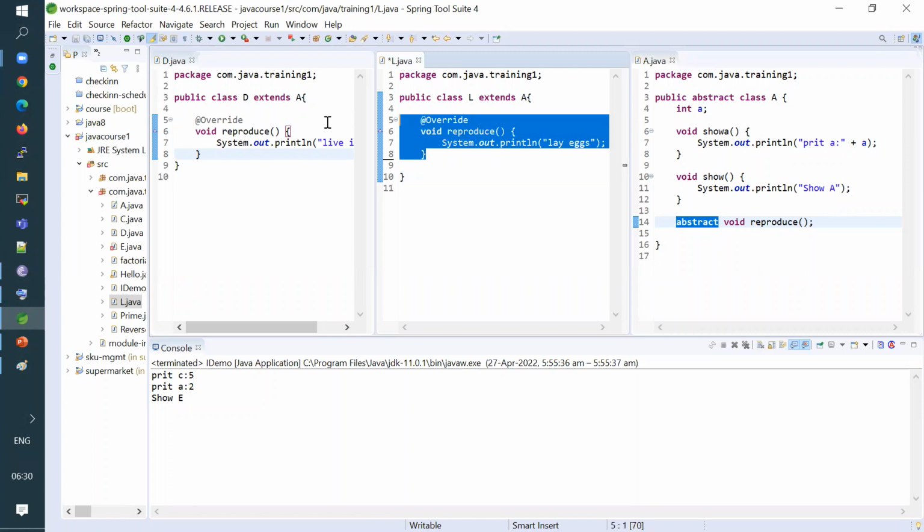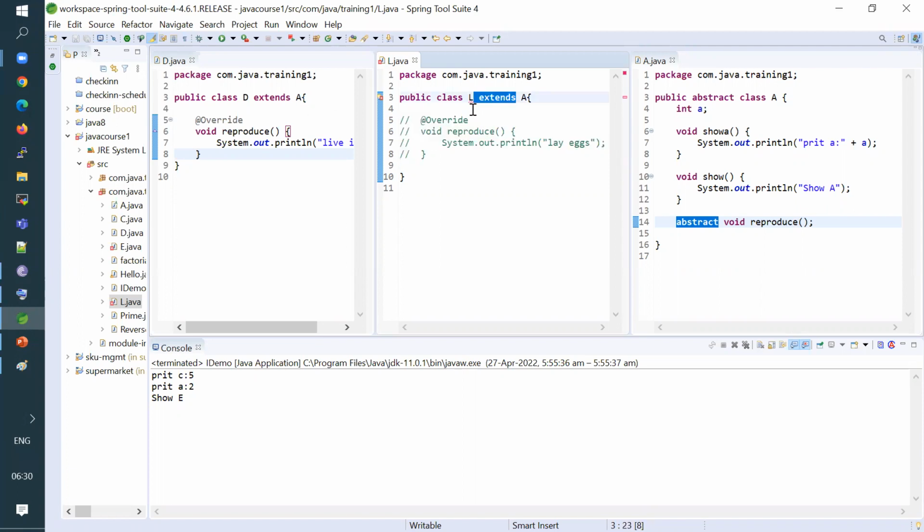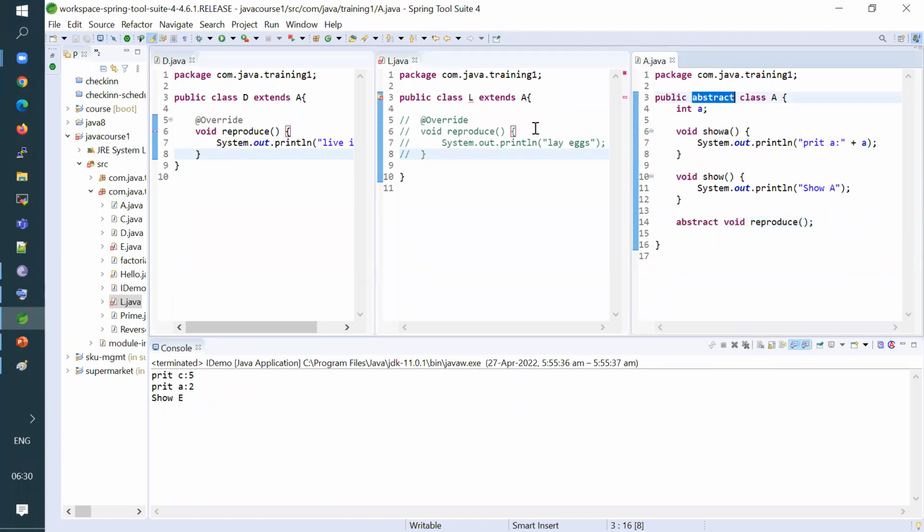If I don't want to do this, I'm just commenting it out again, but still I want to avoid this error. How can I do that? Any idea? I don't want to implement the reproduce method, but I want to avoid this error. How can I avoid it? I'll make this class also abstract. I'll make class L also abstract. See, now the error is gone.